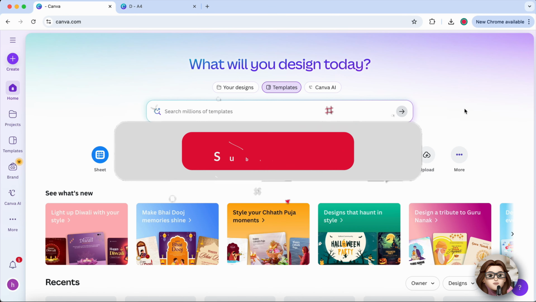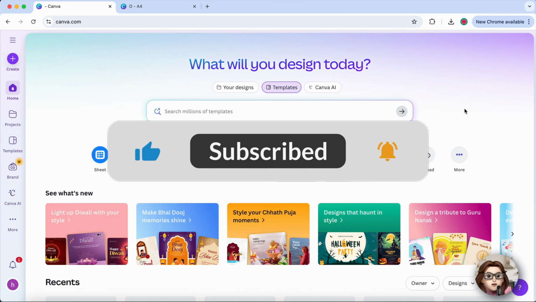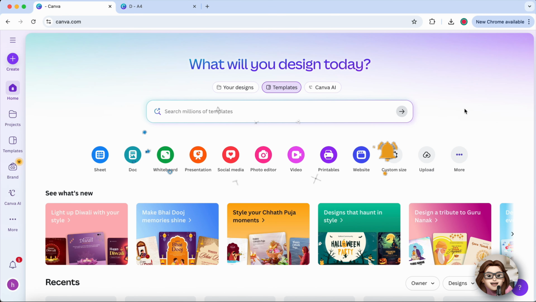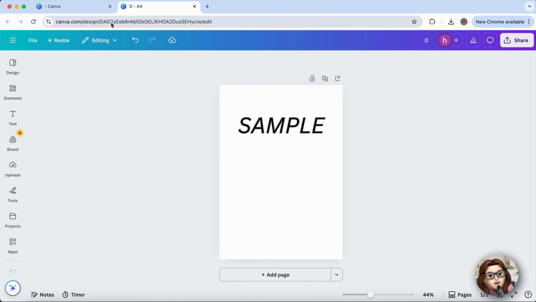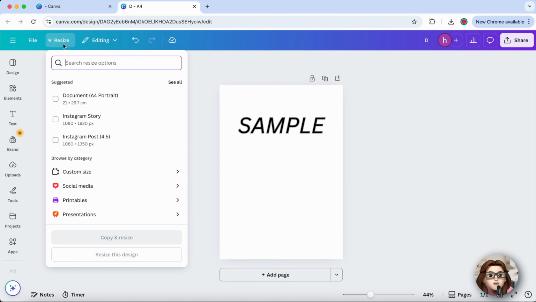Today's quick tutorial, I'll show you how to change your Canva template size using the secret resize feature, which is available for Canva Pro users. Start by opening your design and clicking the resize button at the top of your screen.